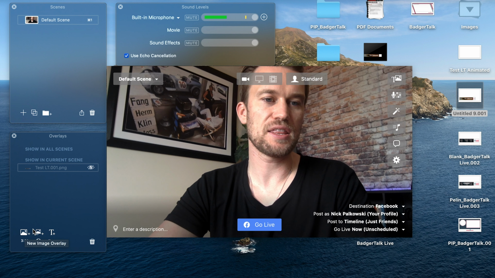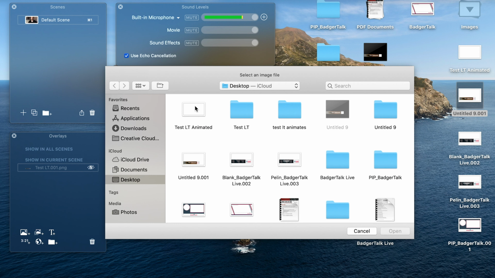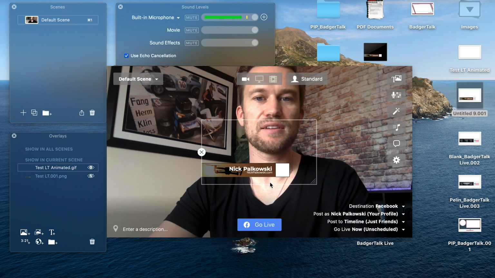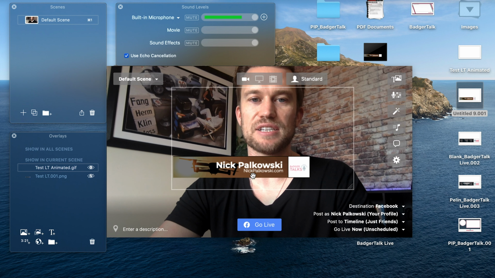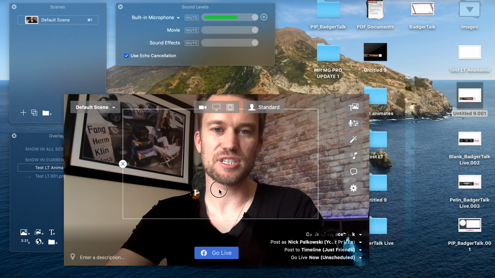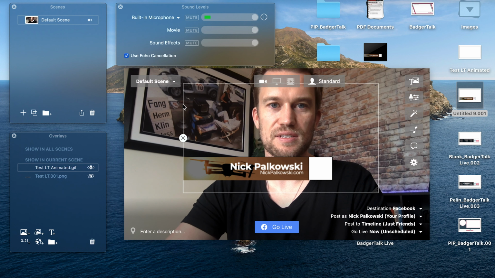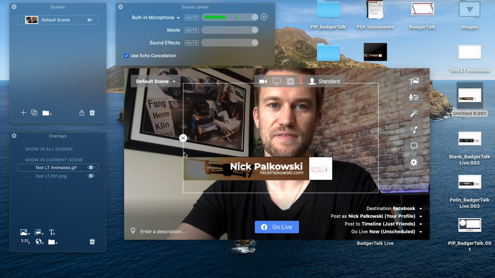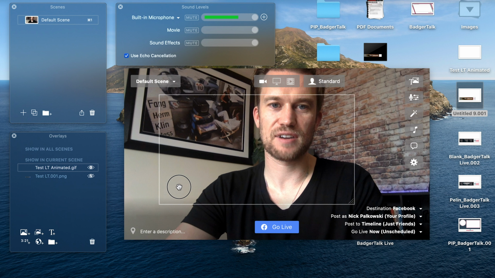Here on Ecamm, we're going to click, again, the new image overlay. And there's our test lower thirds animated. Add that in, and there you go. It definitely needs to be resized and adjusted. Whoops. Definitely needs to be resized. All right, come on here. Let's grab that. There we go.